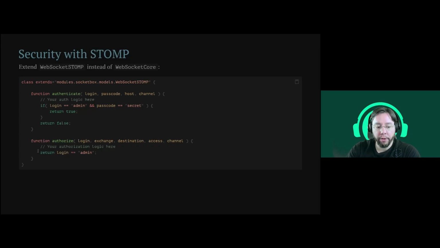And then we have an authorize function. This is called specifically when a client attempts to listen to or create a subscription to a STOMP exchange. We'll cover some of those topics in more detail in just a moment, but the idea is a client has requested a specific exchange. The information of the client will be sent along, and then specifically the exchange that they want to listen to will be here. And then you can use that to decide if they're authorized.